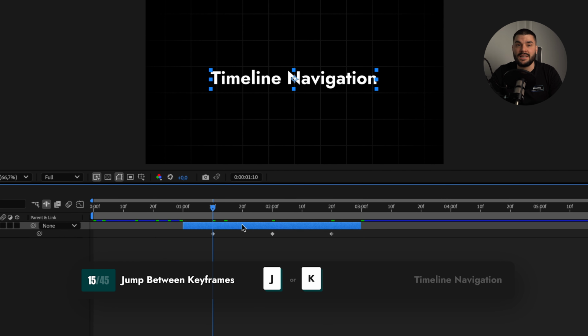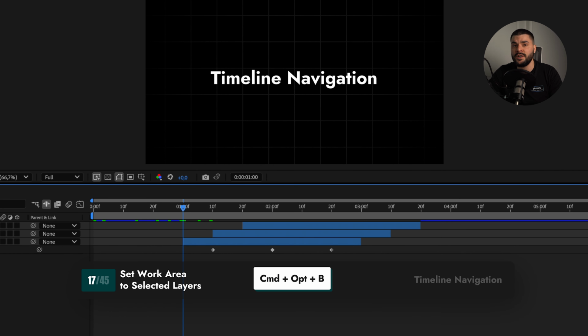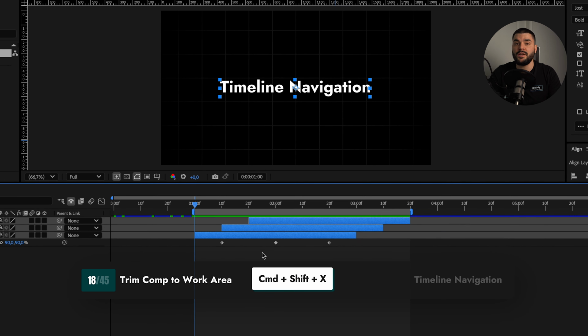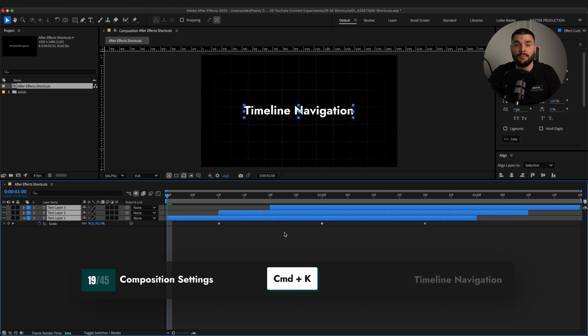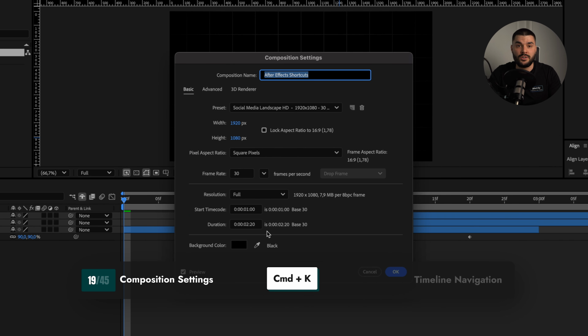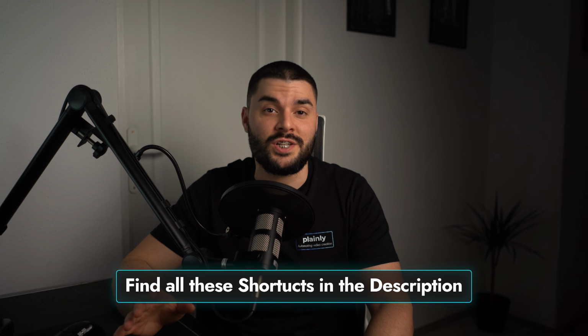Jump between keyframes, snap your playhead to the previous or next keyframe. Set work area in or out, define the start and end of your work area. Or automatically adjust the work area to fit selected layers by pressing Command, Option and B. Then simply crop your entire composition with Trim to Work Area. And please do this. For the sake of the whole motion design community, please trim your comps. Then with Command and K, quickly adjust start time, resolution, duration, FPS, and other composition settings. By the way, I've linked all these shortcuts in the description, so be sure to check them out.